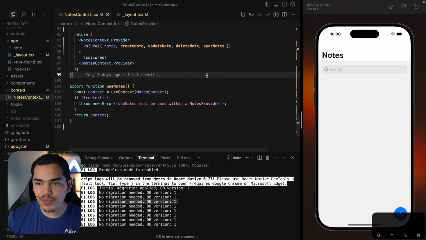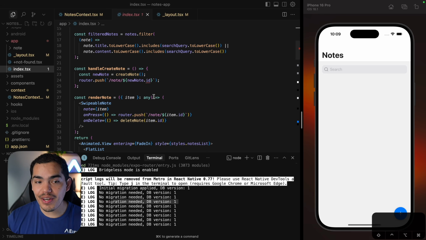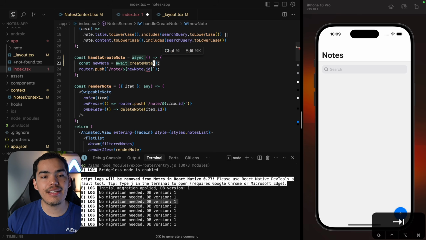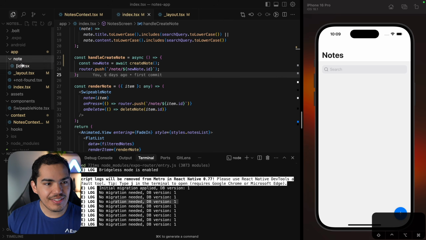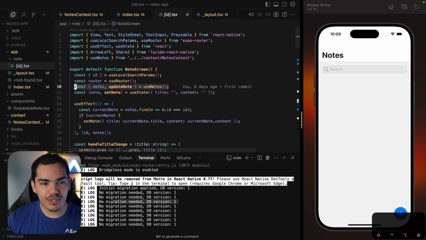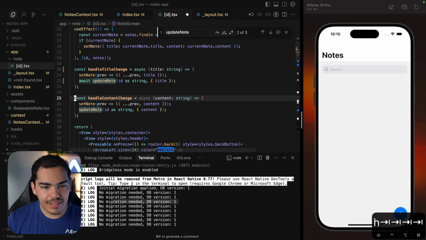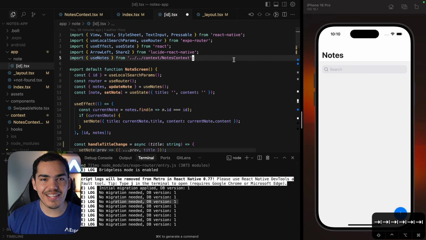Now the next thing that I want to do, guys, is go to my index. In here we're actually going to have a warning. This is because now create node is an async function, and we should await this function. Let's check the node. As you notice, we're using the node and update node as well. So let's go ahead and add the async in here for the update node. And I think this is all the changes that we need.